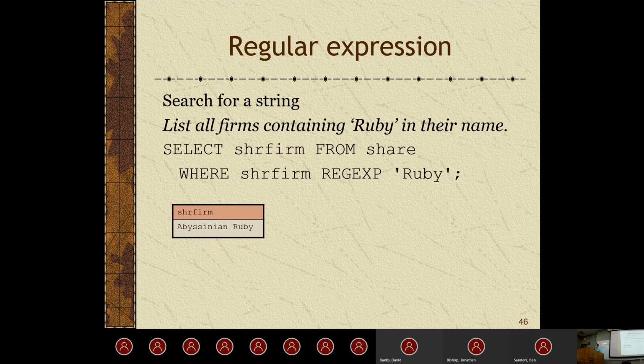Because we're using text here, of course, we're going to put that inside of quotes just to make sure that we're realizing that's a text variable. Closing it off with a good friend, the semicolon. And then we're going to determine which firms have Ruby somewhere in their name. This could be at the end in this case. It could be at the beginning. It could be in the middle. If any of our text within this specific variable share firm contains Ruby, we're going to go ahead and return that. Because in this case, all we're doing is selecting share firm.